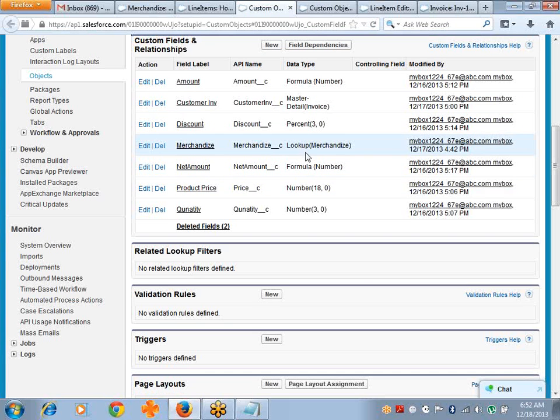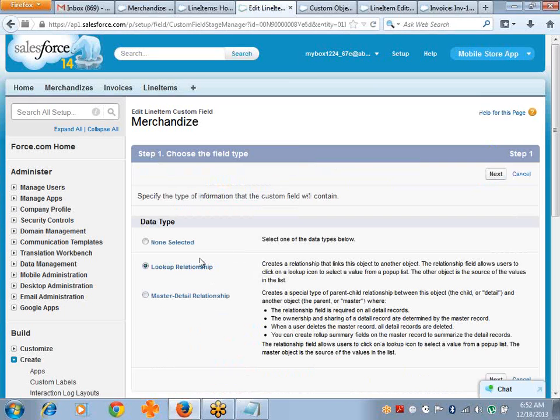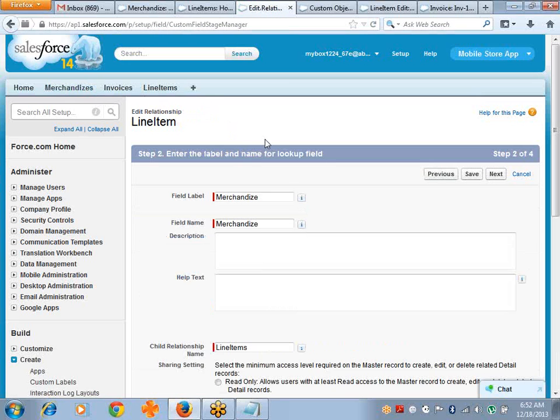So I can change the data types. I'll go for edit merchandise. Change field type, see? When I change the field type, I can change lookup to MD. I cannot change to some other data type. See, only listed data types came. Which was a lookup type, you can change to master. I cannot change to text or something. So we can change to MD relation. I'm changing line items to merchandise. Then save.